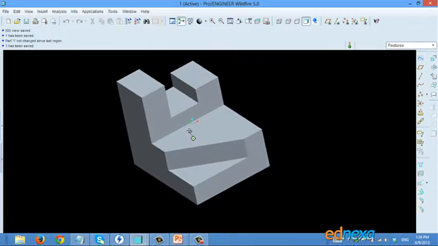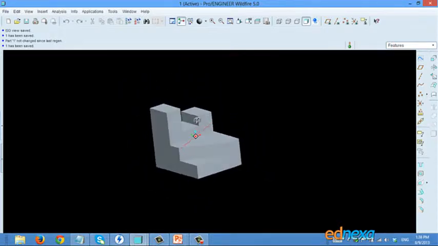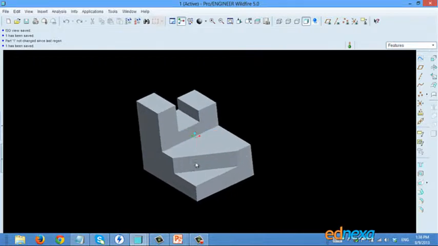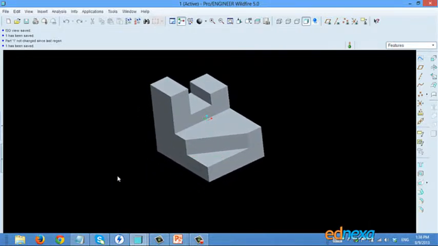So here is the object of which we are going to draw the front view, top view and side view. This will be the direction of front view. So x direction is this one. So we are seeing the front view from this side. So we can see these faces.